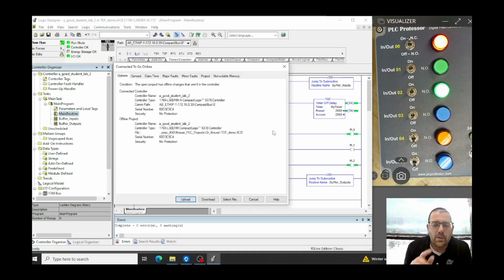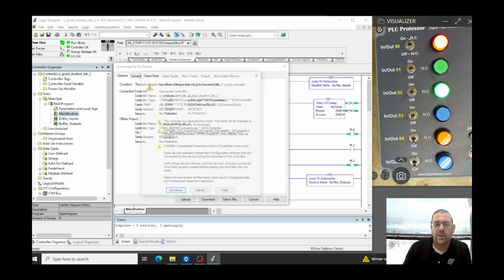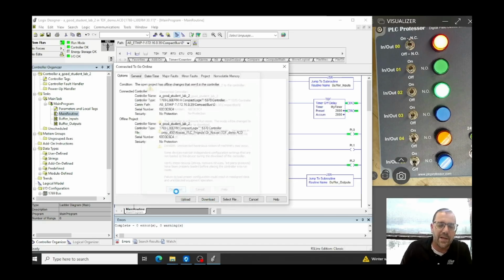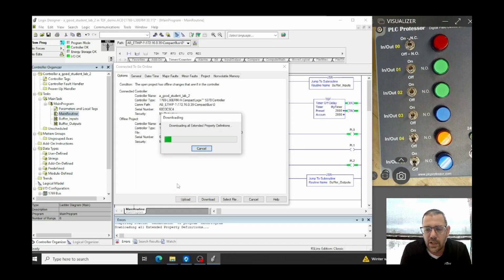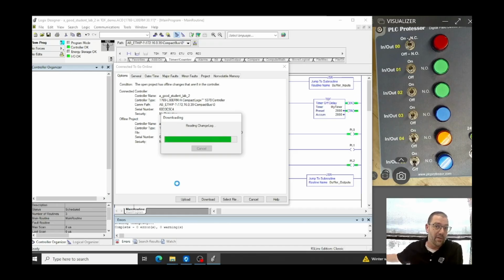And so what I want to show you is that the behavior of a TOF is just a little bit different from a TON. I think I've been told that TOF is pretty uncommon. The use case is that you would turn something off and you need to wait a certain amount of time before you turn another thing off.